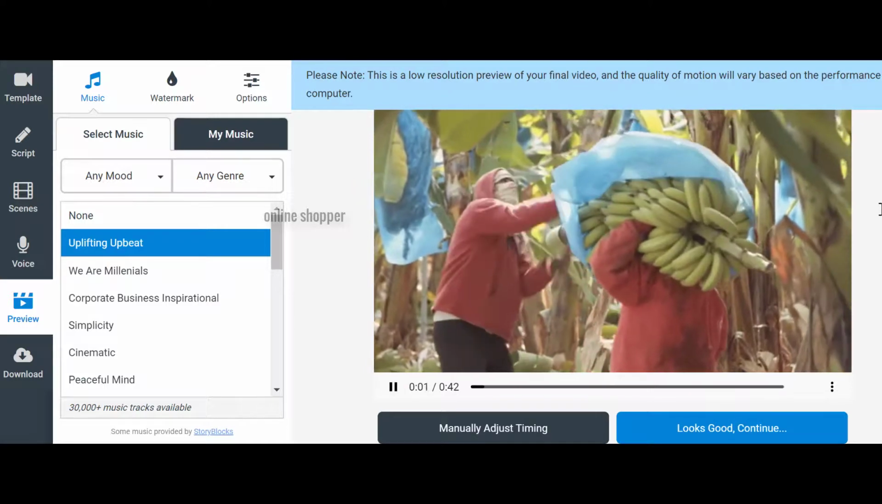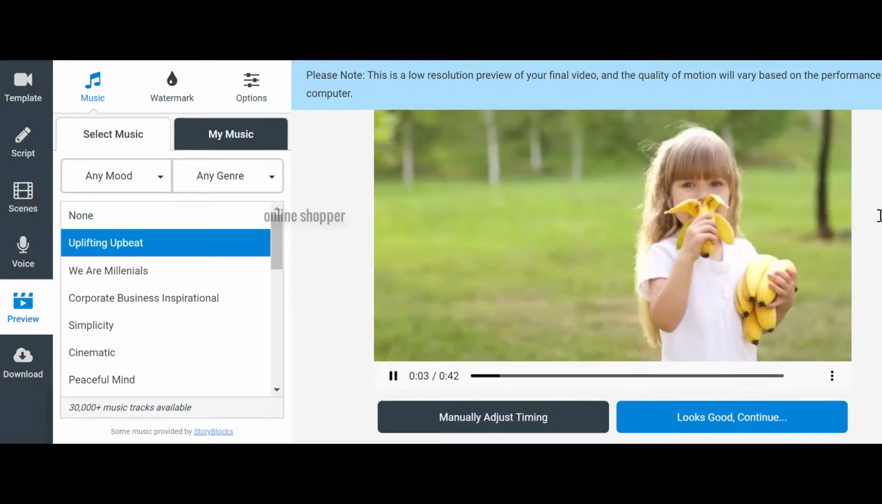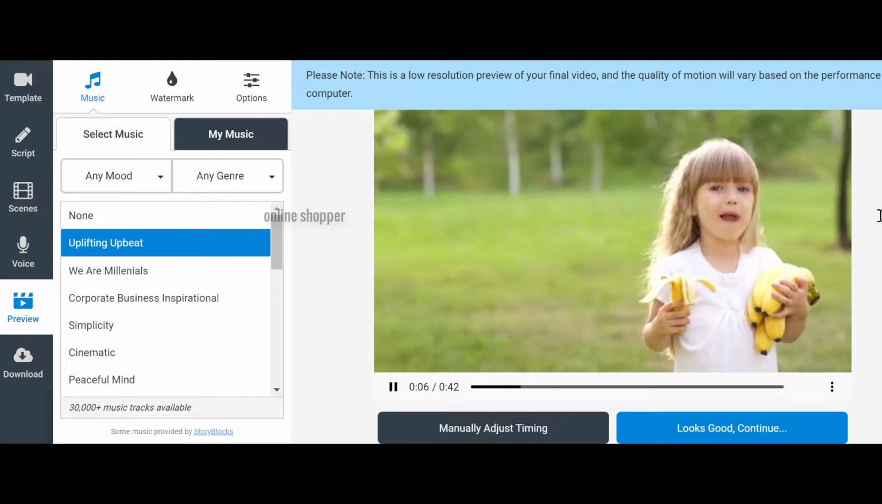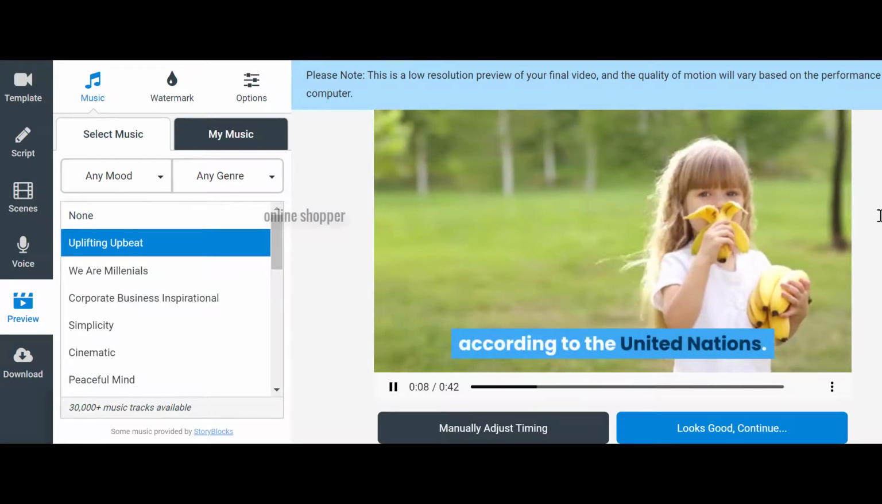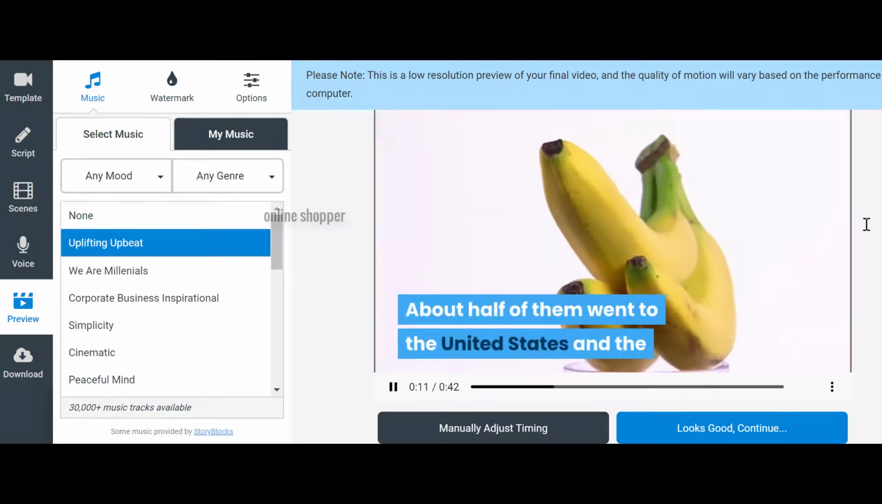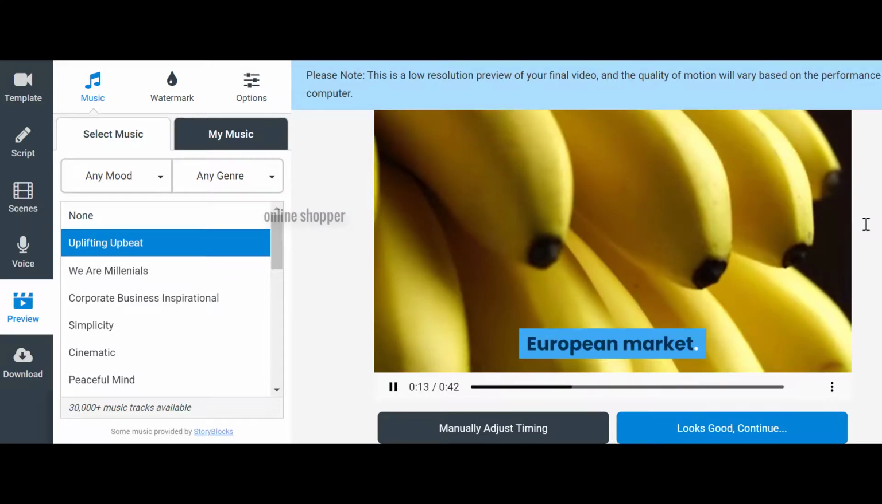Bananas are one of the world's most appealing fruits. Global banana exports reached about 18 million tons in 2015, according to the United Nations. About half of them went to the United States and the European market.